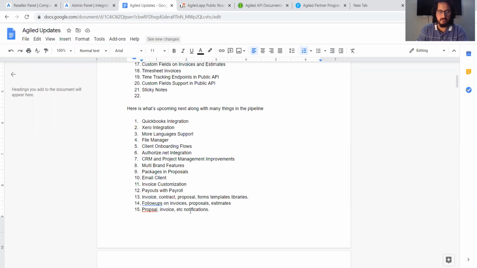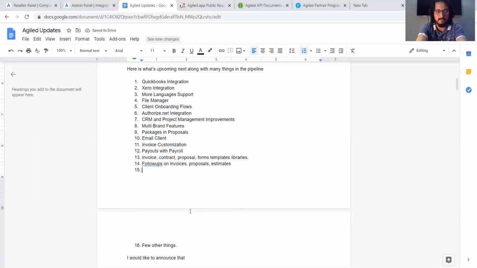The next one is for status tracking. If your client has seen or clicked the invoice, or has opened and viewed the proposal, we will be tracking the whole life cycle of what's happening with your invoice, estimate, proposal, and contract, so that you can have a better overview. And if a client has not opened it, you will be able to send automated reminders, as well as a manual reminder.